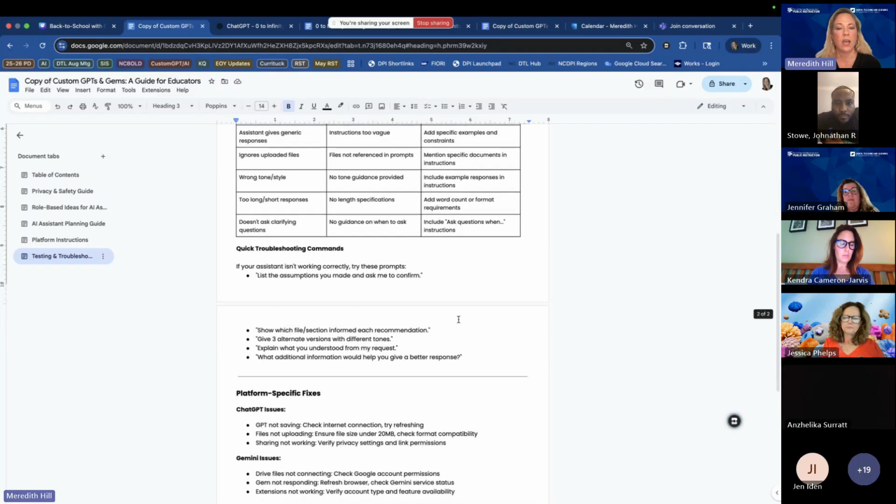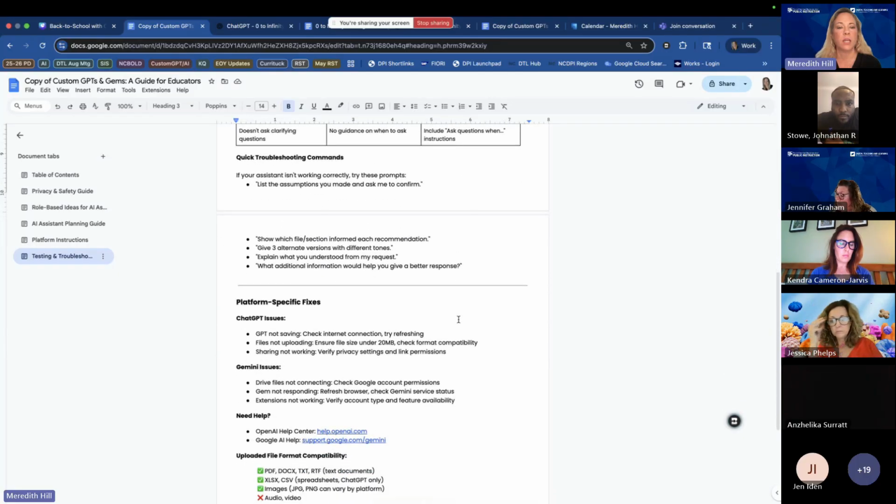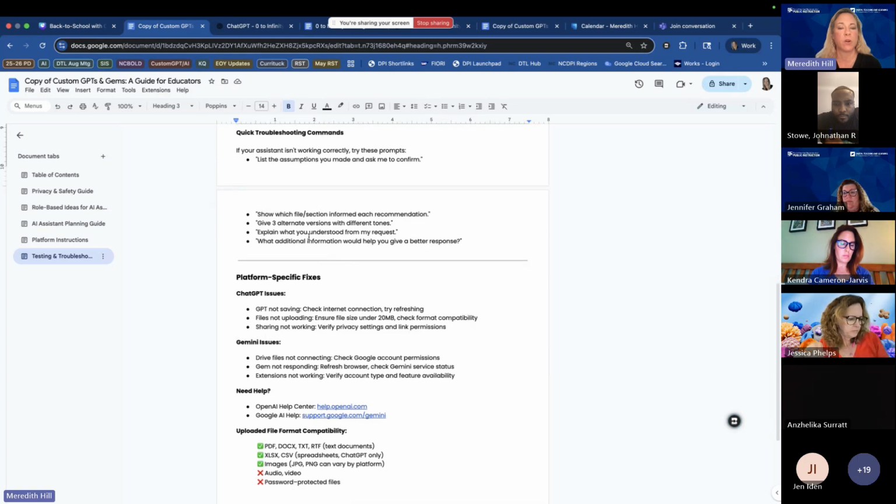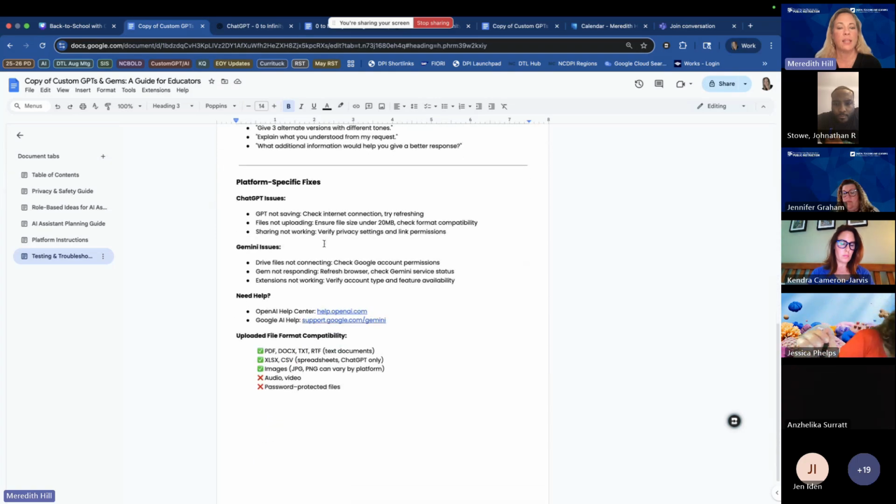And again, here are some additional troubleshooting commands. If it's not working properly, you can talk to it to try to figure out what the issue is. Here are some prompts you can try. And then here are some specific troubleshooting suggestions for ChatGPT and for Gemini, as well as links to both of their help centers.